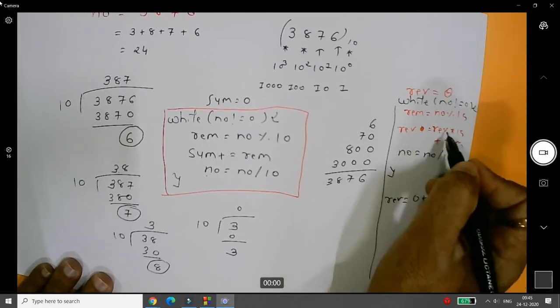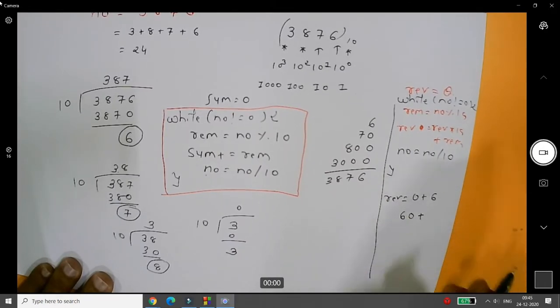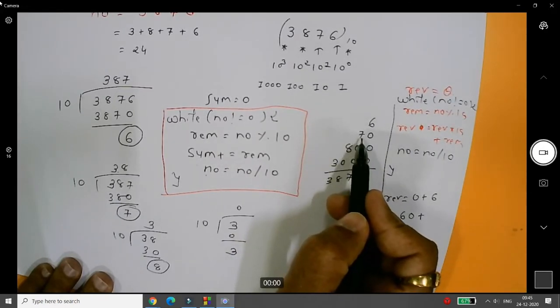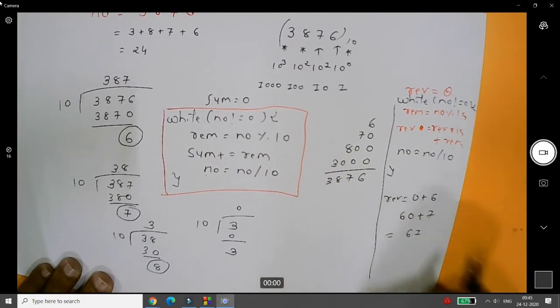Reverse is 6. 6 into 10, so it will be 60 plus remainder. So remainder is what? That is next time 7. So now my number will become 67.